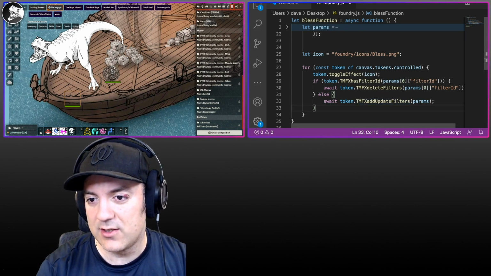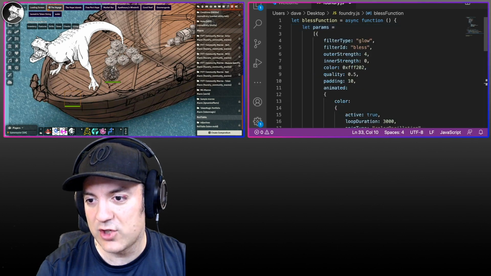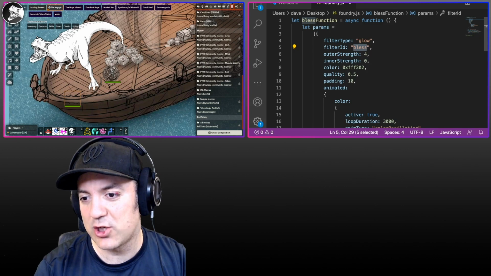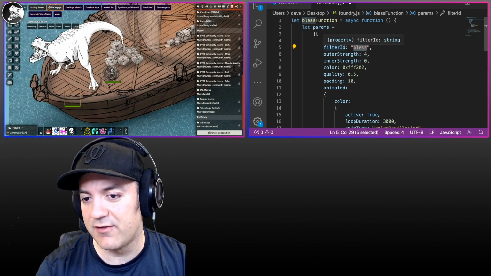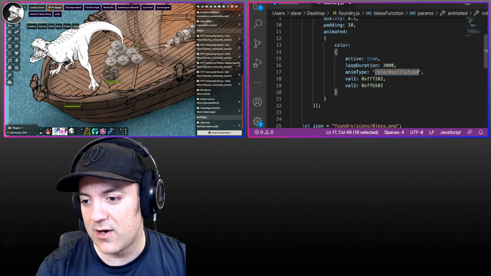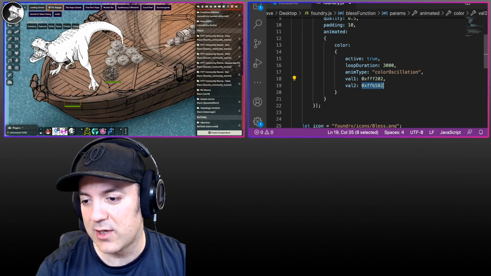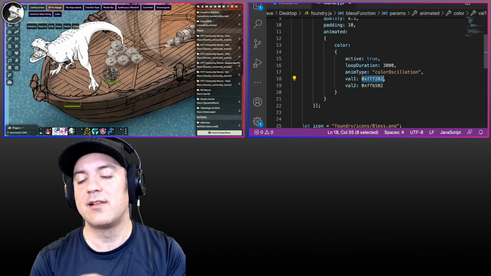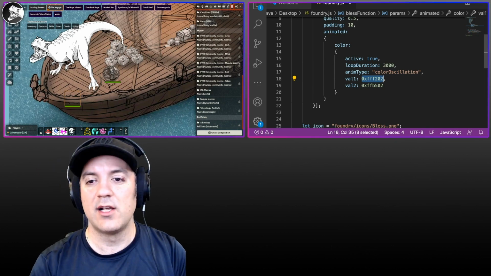So here I'm going to look at the params and see what I've changed. It's just the glow function, but I named it bless. I gave it a special name because that's what it's keying off of to see if bless is already in there. And then here, for color oscillation, I picked between two yellow colors. I went into Photoshop, or a photo editing program, and picked two slightly different yellows, so it cycles between yellow a little bit.